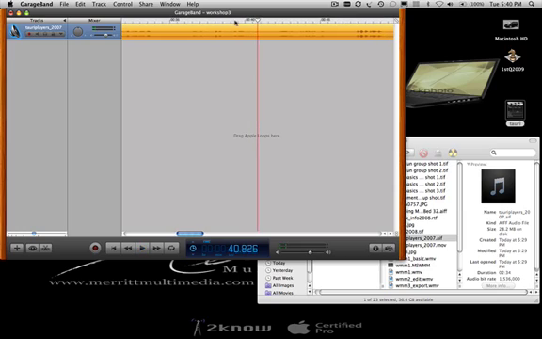Cerulean. Looks good to me, so I'm going to place my playhead right before that first waveform, and I'm going to hit Apple and T.